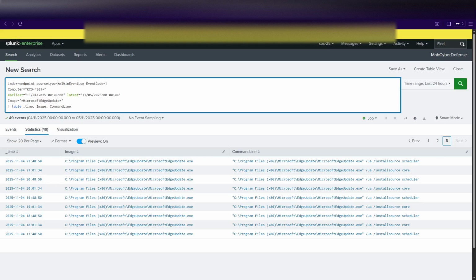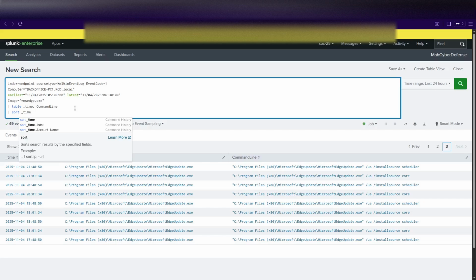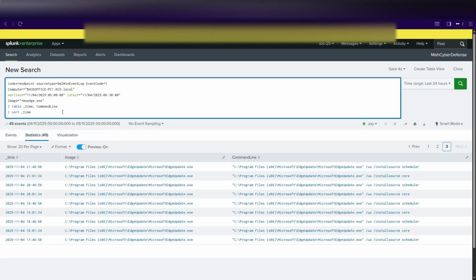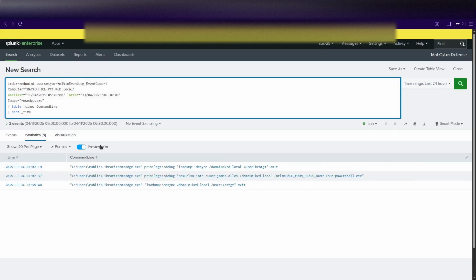So what we want to do is look at msedge.exe again, the Mimikatz, and see what else they used it for, except what we saw from the logs. So let's run that. So we can see that domain KDC local user KRBTGT. So the DC sync attack, they're replicating password data from the domain controller by pretending to be another DC.